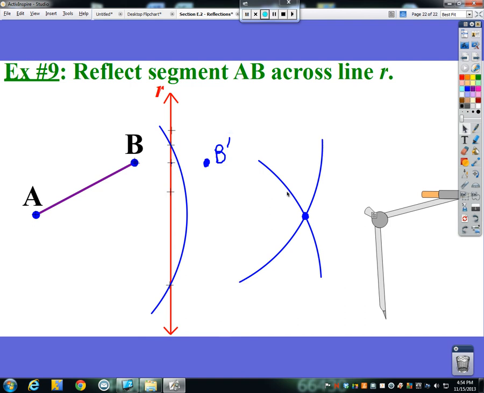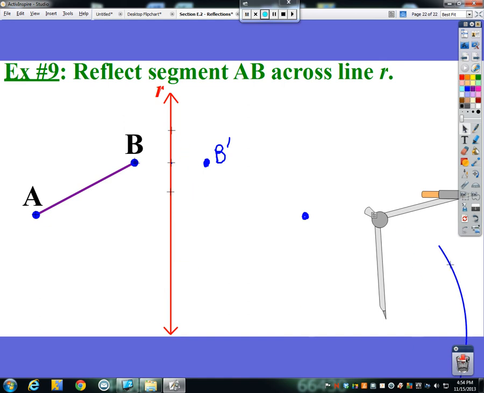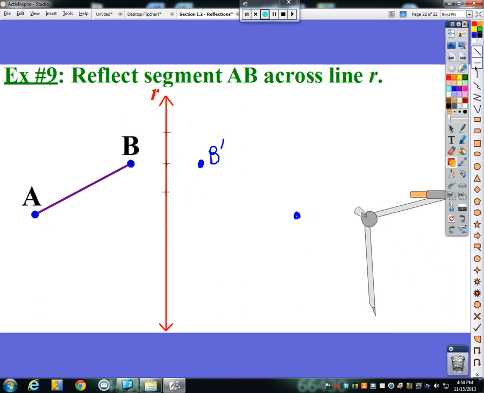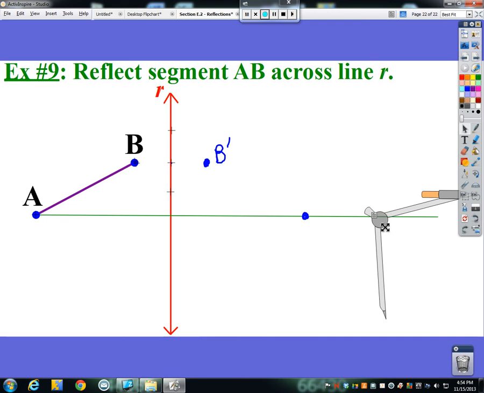So now we can get rid of that. We can get rid of our other big arc we originally had over here. Now you can use your straight line tool to connect them together. And so we've got the perpendicular part taken care of.